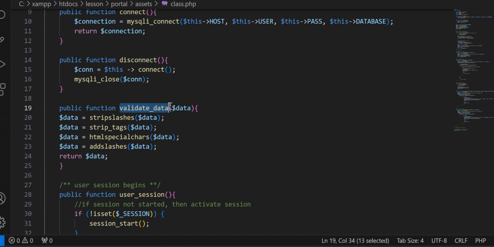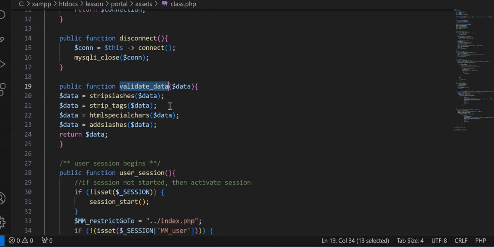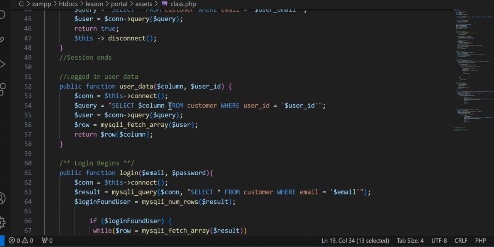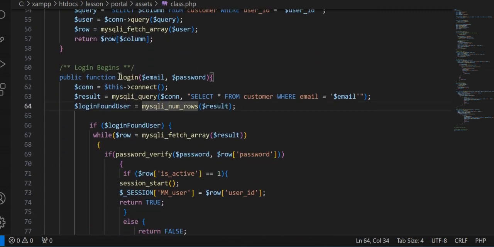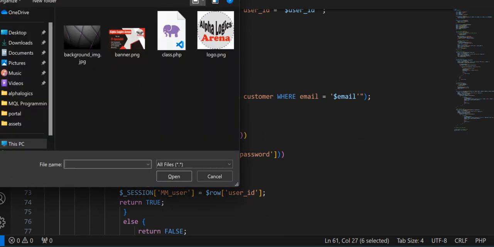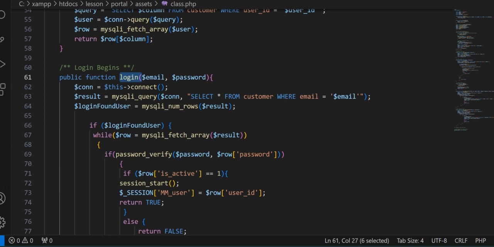Okay, the next thing on the login script is the login method, which is this method. Remember, the method has two arguments.